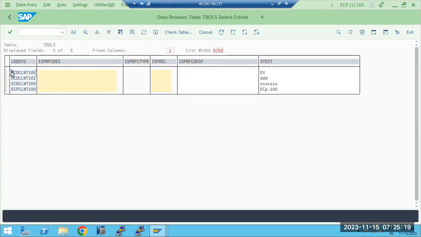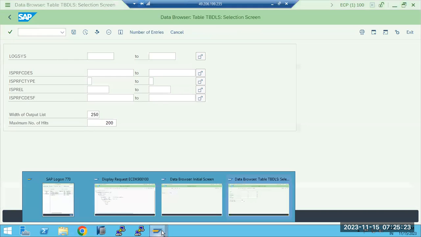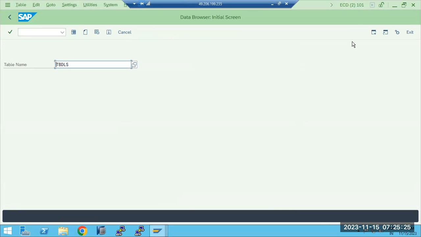So what I will do here, I will create a few more ECD-related entries in the development. I am in the development system. So I will create a few more entries here.